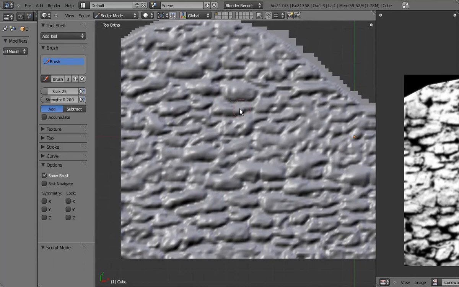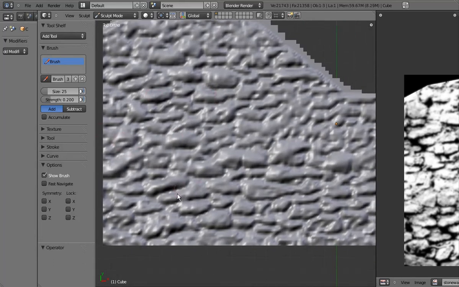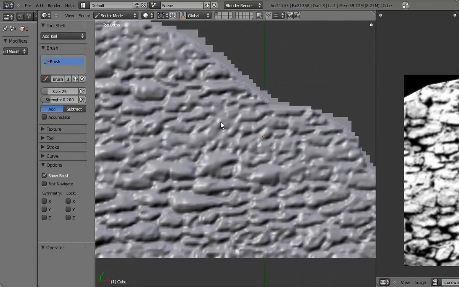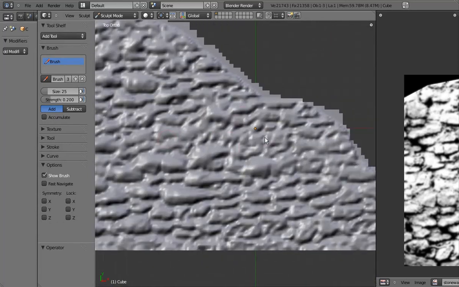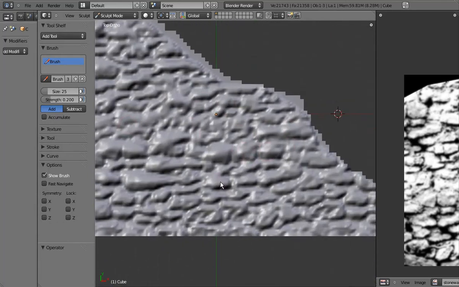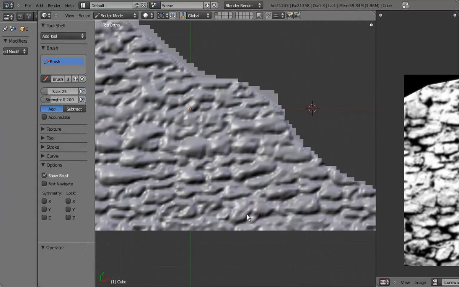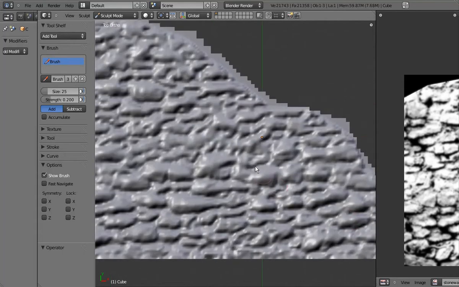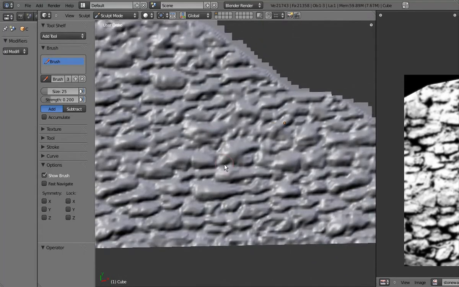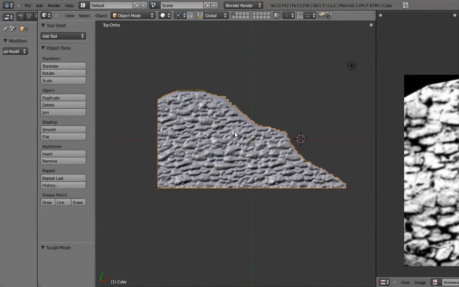Because although it's a good technique to use a displacement modifier to render out a normal map instead of just using the filter to convert it in Photoshop, it's still not going to give you the greatest result unless you also go over it with the sculpt brush and make the details more prominent. Now, you don't have to go over every single detail. It would just be good to go over most of the big rocks and make them stand out a bit more.